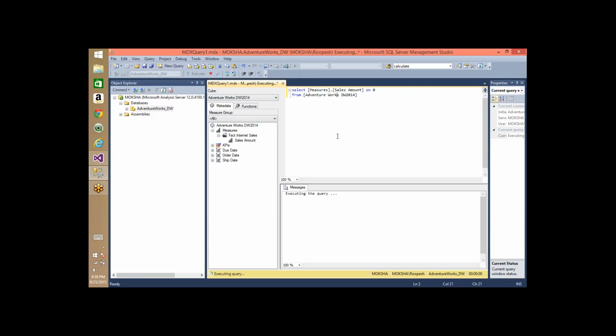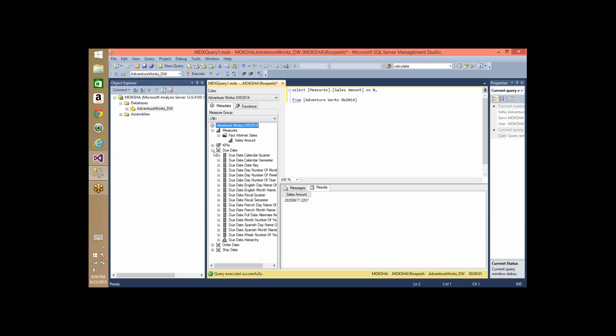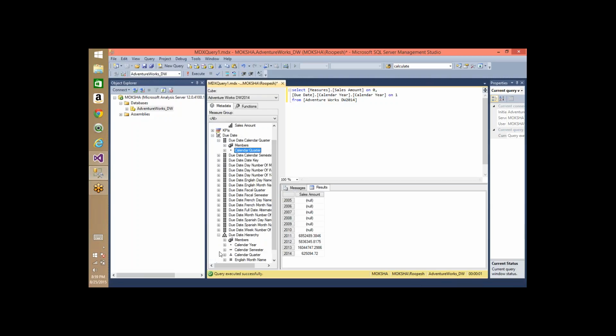AdventureWorks DW, if I execute it, it will give me the sales amount, and I am going to add calendar year to it. I know calendar year visibility is set to false, correct? So what I'm going to do here is, I know the spelling of the attribute, though visibility is set to false. So if I execute it, it's giving me year-wise information. So that is processed and it is still available in the analysis server. The data is available in the analysis server, and it is available even in the hierarchy defined.